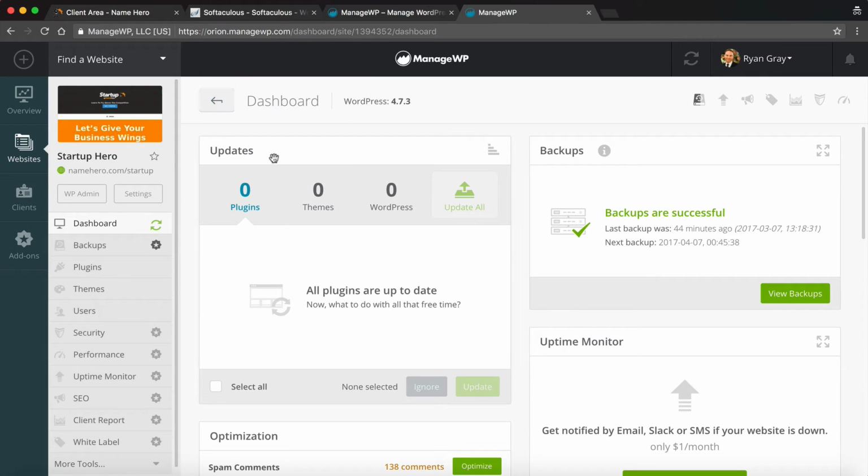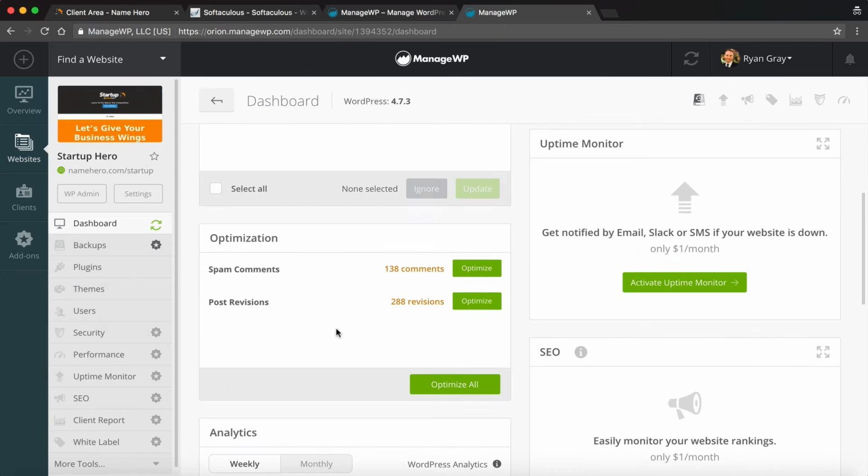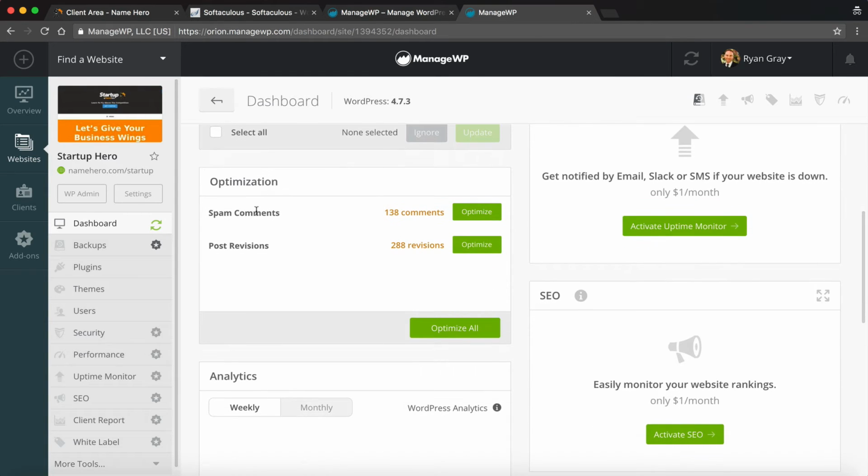So again, the updates is another thing. Now, for just one blog, updates aren't too hard, right? You just log in WP Admin and take care of them. But if you have multiple sites, you're going to notice plugins, themes, and WordPress. When these get out of date, this is when we see sites get exploited or hacked. This is the number one reason for people getting suspended at NameHero, because they didn't update their site. So it's as simple as clicking update all if you have an update, and it will go through and update them.